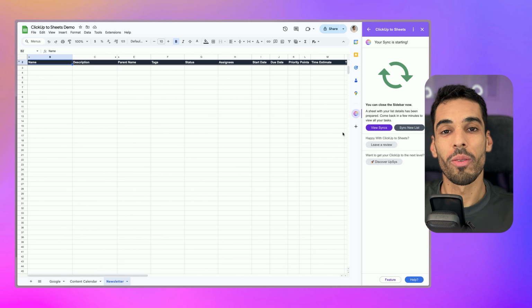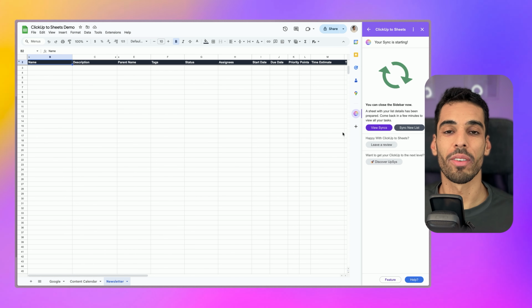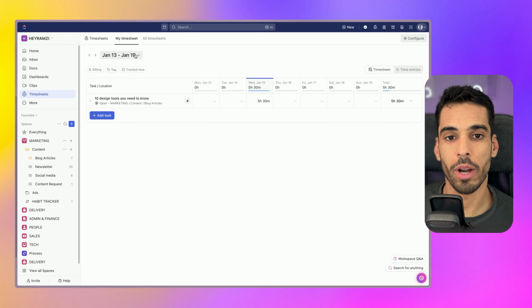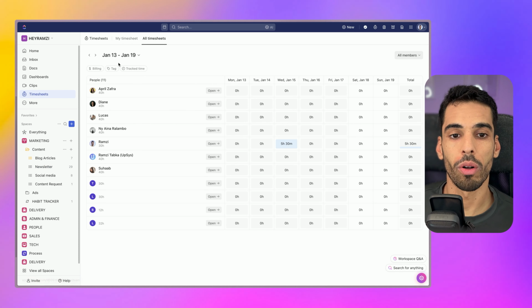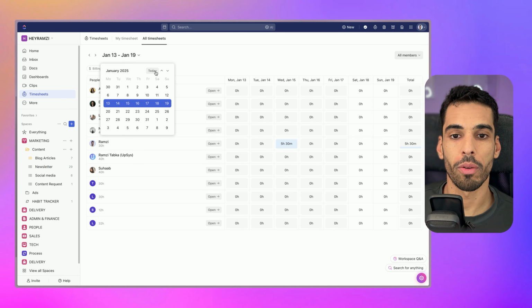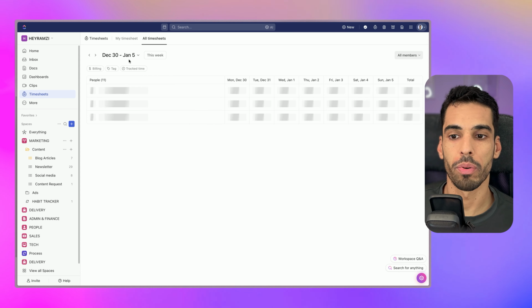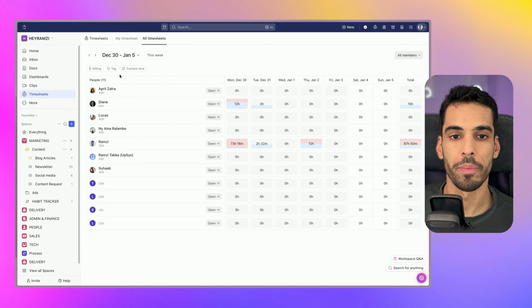But this new feature is not related to tasks directly, it's related to time entries, to time tracked by your team. And as I've shown you, we have some time tracked right here. So this is time tracked for this week, but if I go to all timesheets, if we make the range longer, we can see that we've logged some time for the previous weeks, for example, right here.